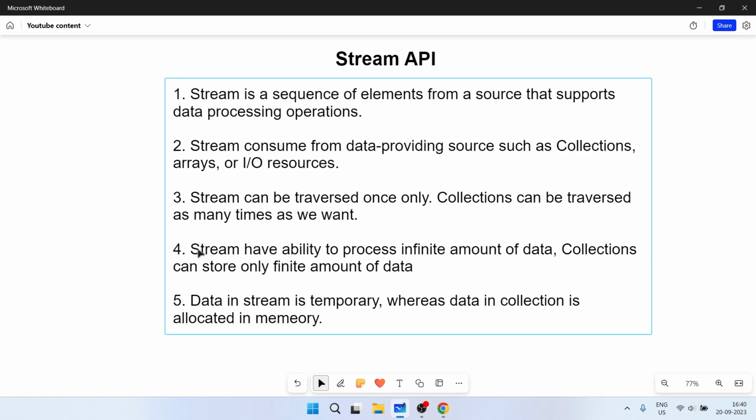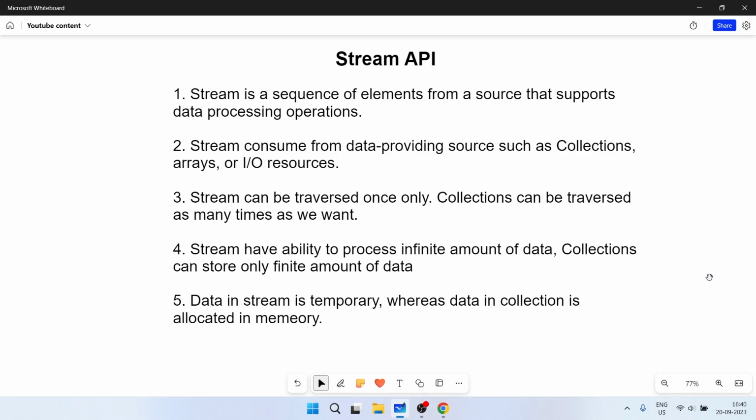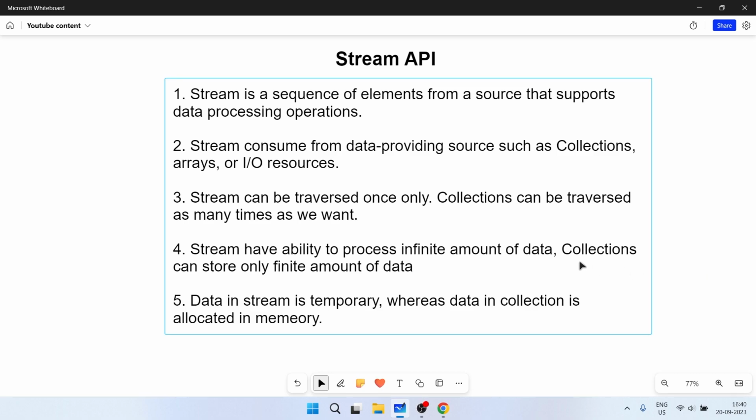Next, a stream has the ability to process an infinite amount of data. Collections can store only a finite amount of data. So this is one important point. Infinite amount of data means the data just keeps coming and coming, the data is streaming from somewhere, so you don't know how much data there is. In that case streams are very useful. You cannot store all that data in a collection because you don't know how much data there is. We will discuss how streams can process such a huge amount of data.